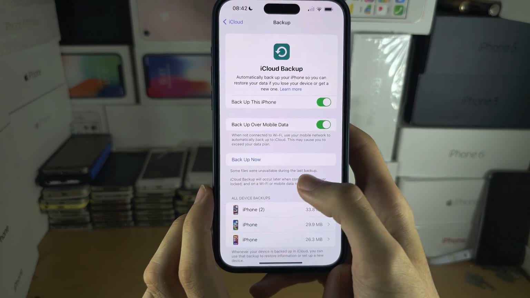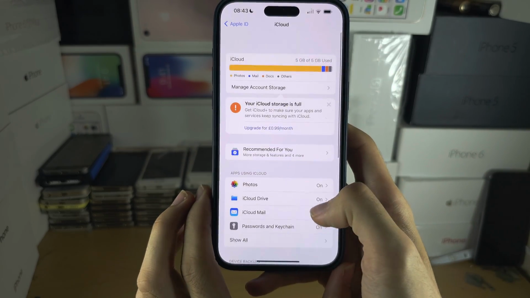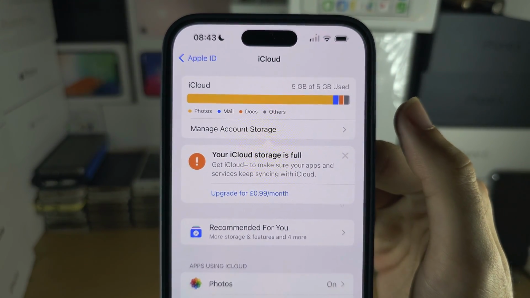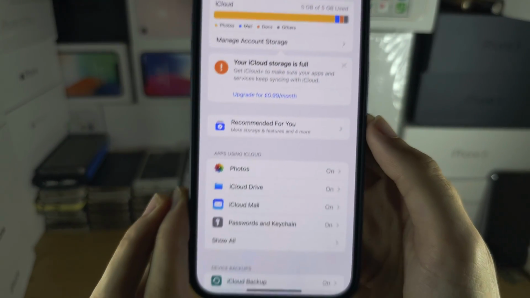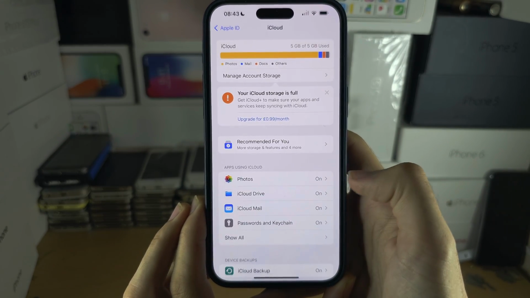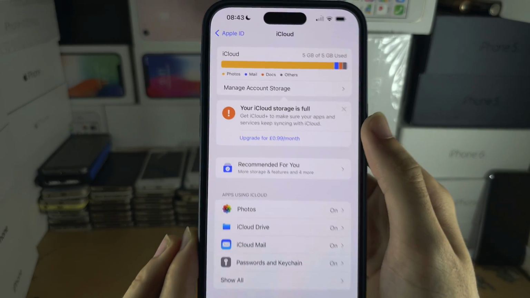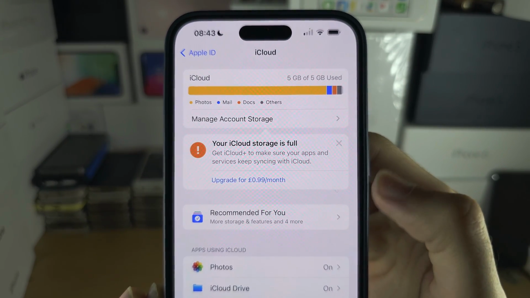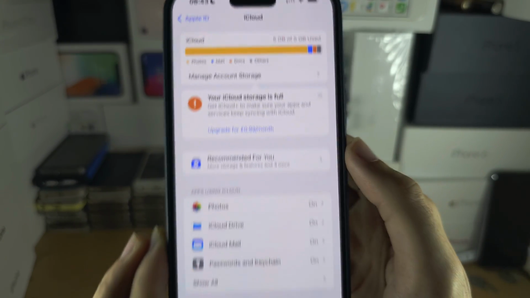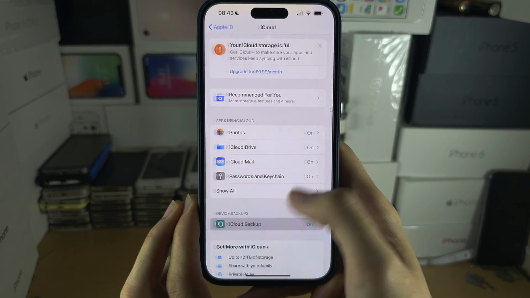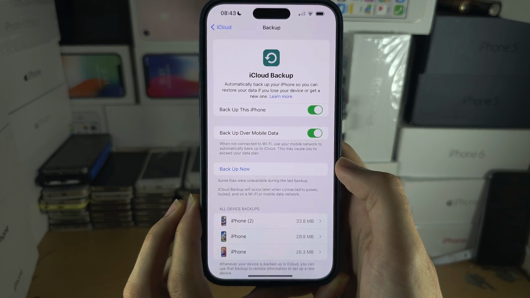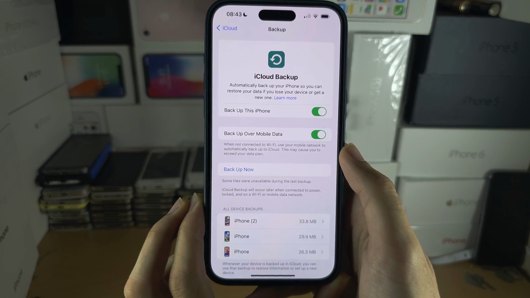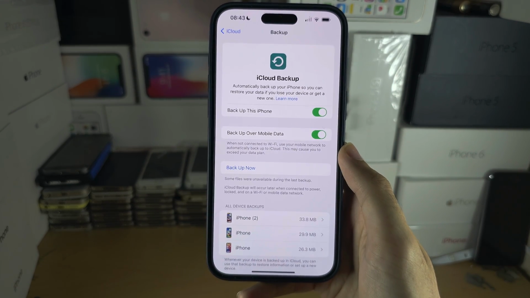The backup will not work unless you have enough iCloud storage. So I've used up all of my storage, which means the backup will not complete. For you, you may have the same situation. So you have two options: either upgrade your storage, however, this is a subscription monthly fee, and then the backup will work, or you can back up with your computer. So if you want to back up with your computer, I'm going to show you what to do right now.